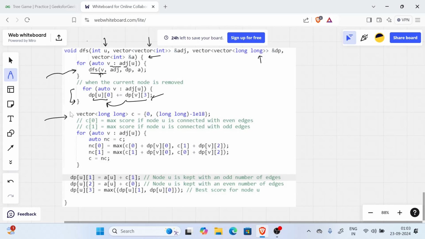The second thing is that I can keep the current node, right? So after that, I'm making one vector of c. So what are the values of this vector? The initial values are 0, and the second value is minus infinity, that is a very big negative value, right? So what will this C be storing? C of 0 will be storing the maximum score if node u is connected with an even number of edges. And what will C of 1 be storing? C of 1 will be storing the maximum score if node u is connected with an odd number of edges, right?